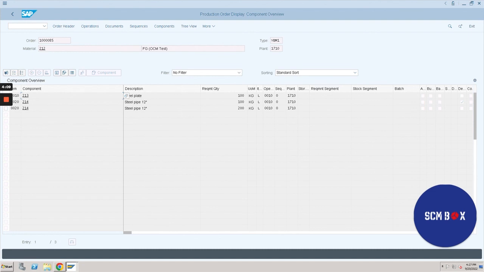So here in the order you can see that item 10 is still there with 100 numbers. Item 20, which is changed from 100 to 200, the 100 number got deleted. You can see the deletion indicator here. And a new item is added with the same item code 20 with 200 numbers. So this way we can implement the OCM process for the work in process order, where BOM changes are done by the design team during the order process.